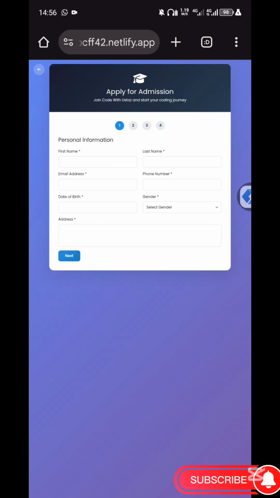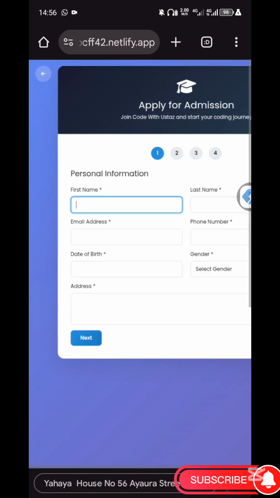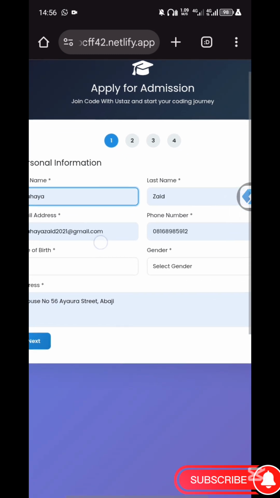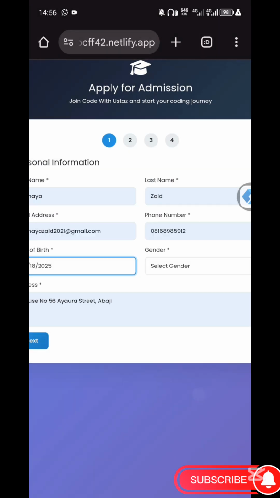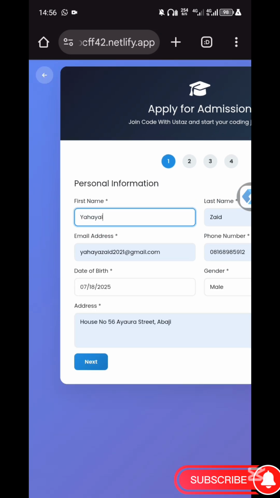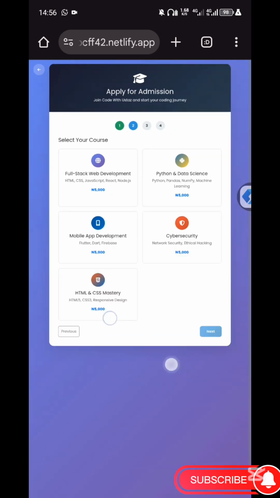You can see where you can apply for admission, using your details: first name, last name, your date of birth, everything, your gender. Then you click on next. Let me show you. You click on next. Then I'll select one course. Maybe you can see each course with price. Click on course. Click next.